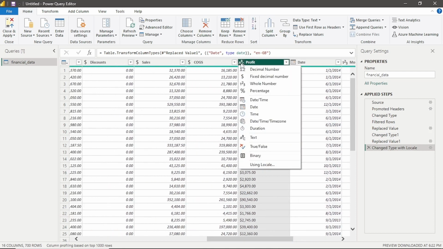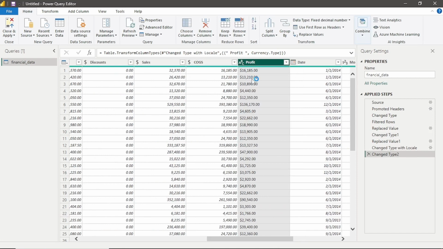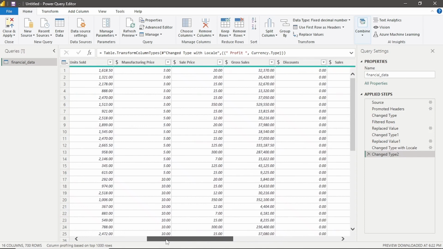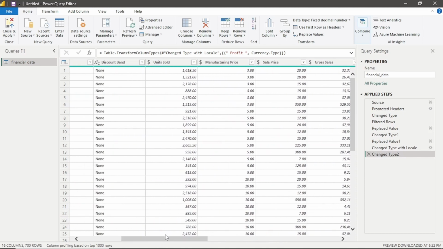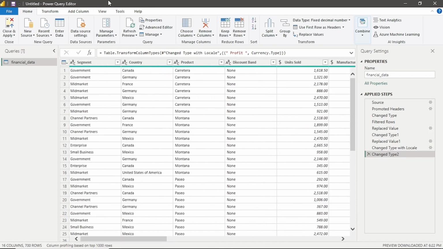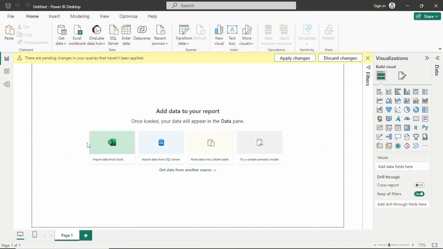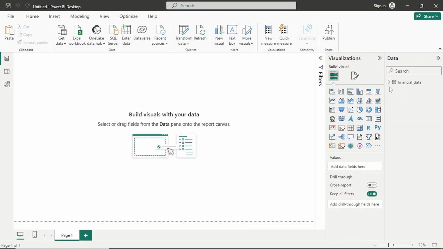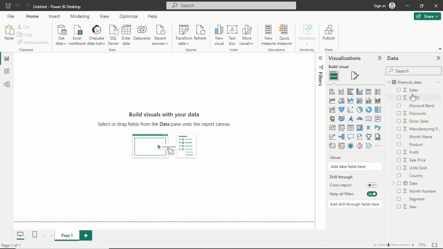Okay, we didn't change this. So that's fine. The rest, you can see it's okay. So we can just close and apply and load our data. There we have our data, and we can expand this and see all the information that we have here. You can see the summations and the other details.